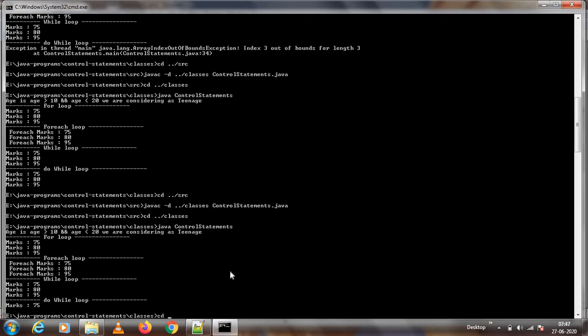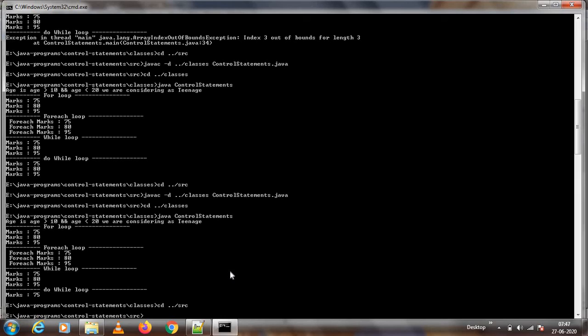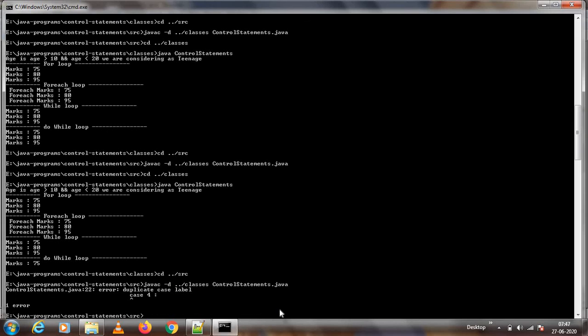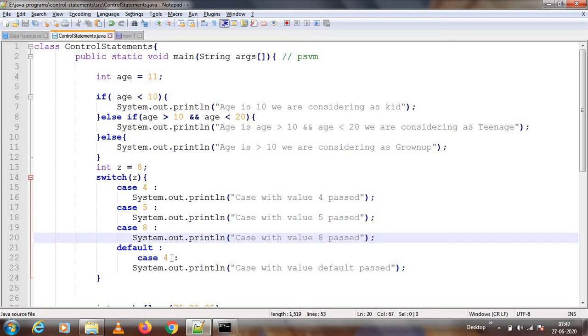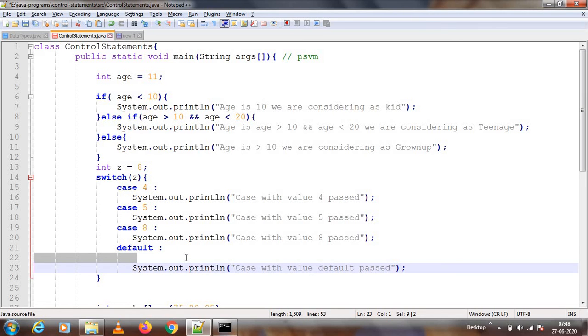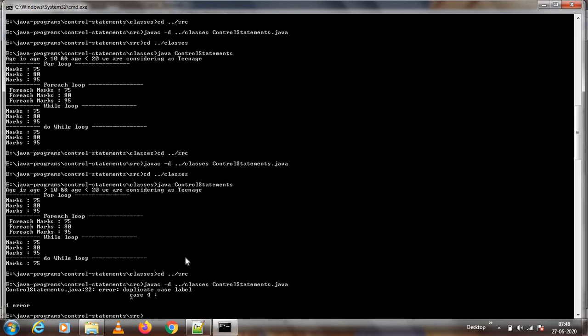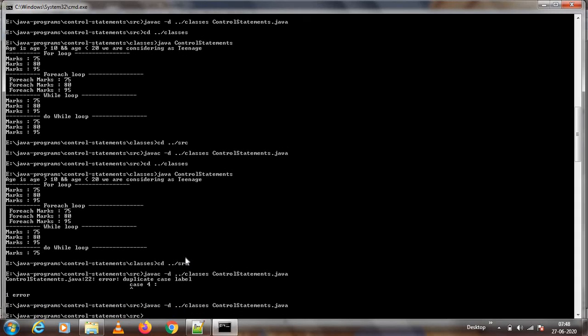So now I should go to src, and then I should run it: javac -d ../classes. The -d ../classes is to tell it to put my generated .class in this destination. So it is giving one error, duplicate case label. Sorry, I should not have this in the default. It's a copy paste mistake. So ignore it. I will do it again. So it got compiled.